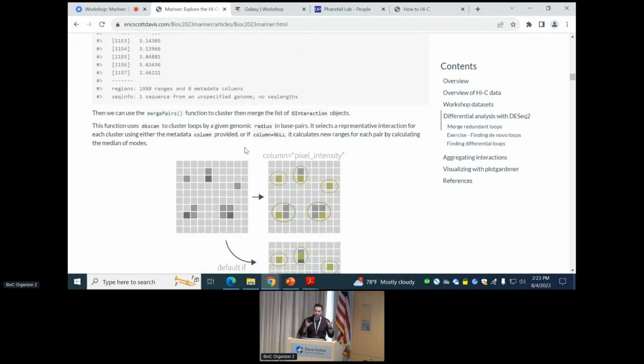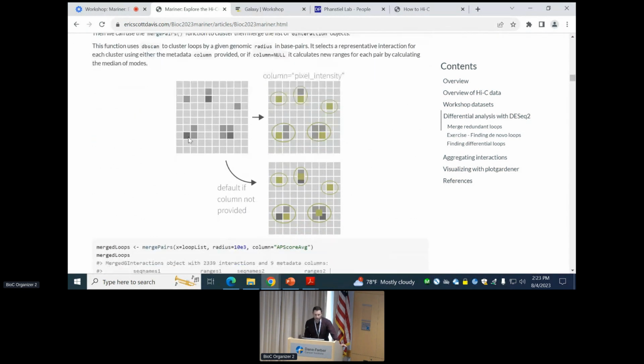So in order to carry out this clustering and merging, we have a single function called mergePairs. The way that it works is, let's say you have these clusters of loops identified in your data set, where the saturation of gray represents maybe some column in your data set, like that AP score average that I mentioned. If we provide a column, so pixel intensity, AP score average, something like that, when it clusters these, it'll select the interaction with the maximum or minimum value, depending on what you choose, for that feature. So it's picking the gold highlighted interaction in each of these.